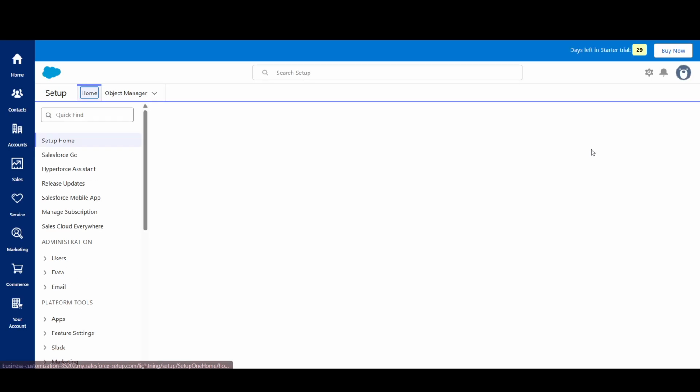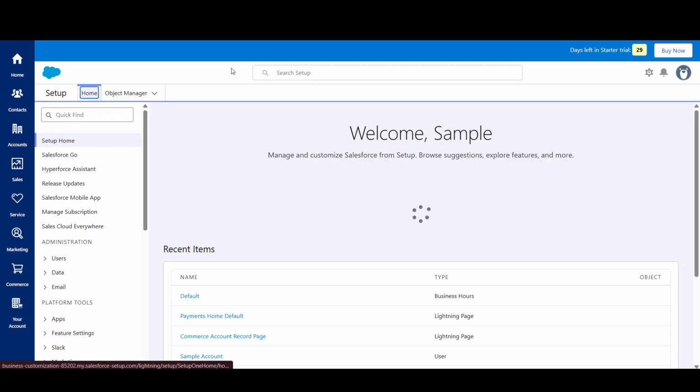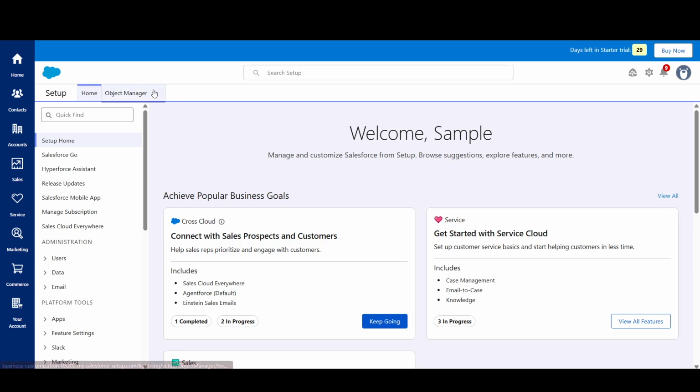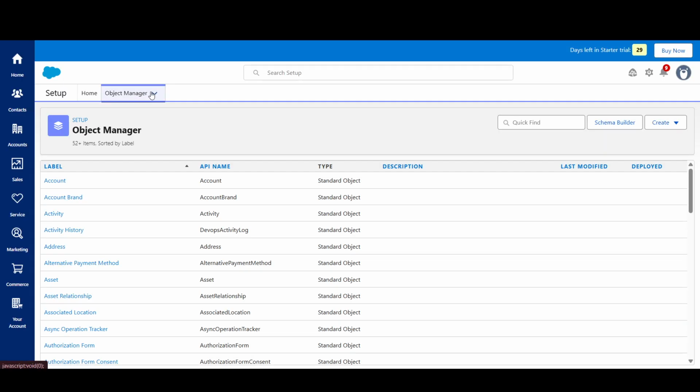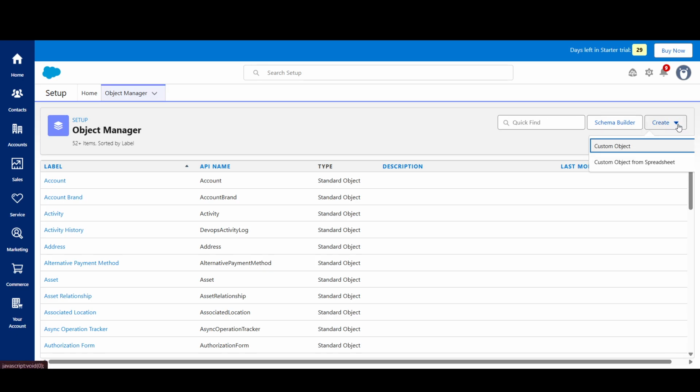Once you're in Setup, head to Object Manager. This is where every standard and custom object in your org is listed. It's the central place to create, review, and manage objects, fields, page layouts, and more. In Object Manager, find the Create control and select it. When the choices appear, choose Custom Object. That tells Salesforce you're building a brand new object tailored to your business needs, rather than extending a standard one.